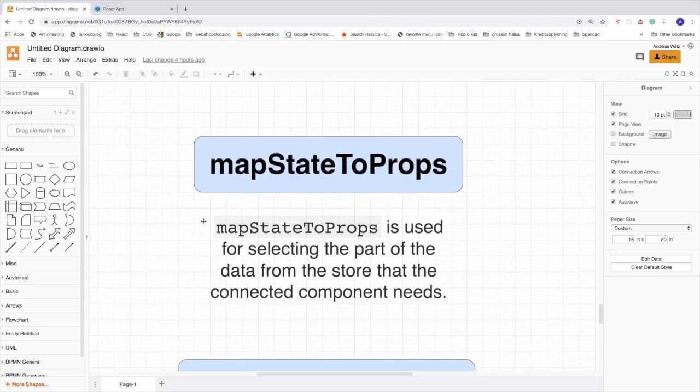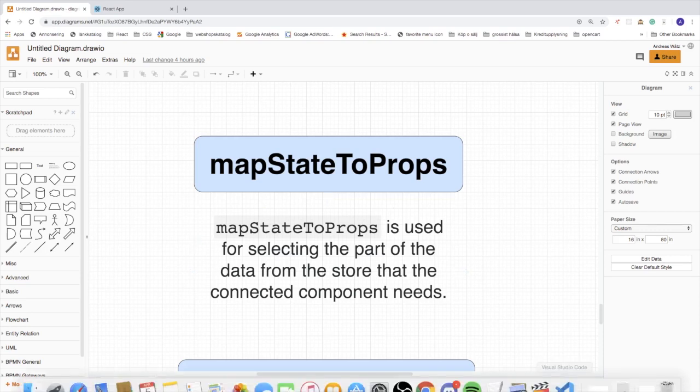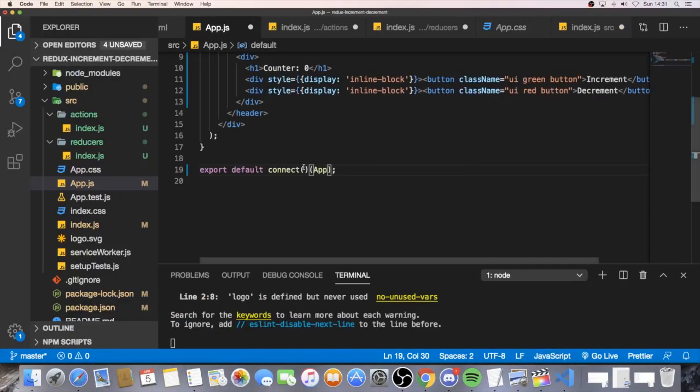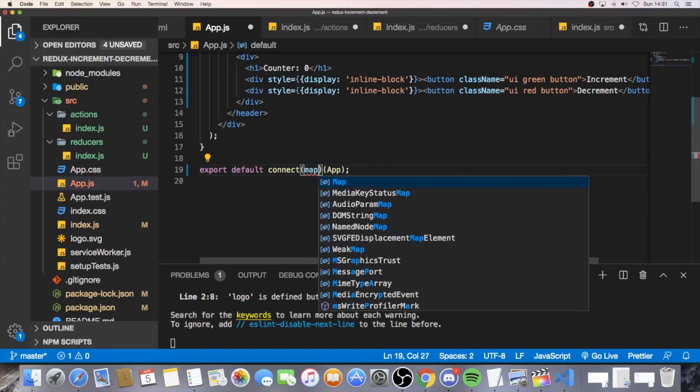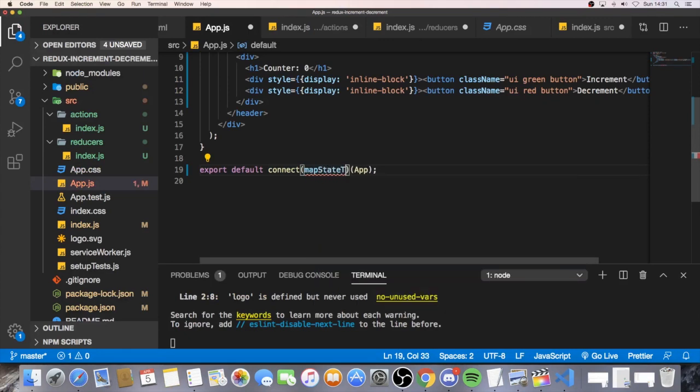So let's go back to the overview. And now we're gonna go to this one, map state to props. So map state to props is used for selecting the part of the data from the store that the connected components needs. Alright, so we're gonna go back. And in between here, we're gonna add map state to props, like so. And we're gonna go under the code right here.